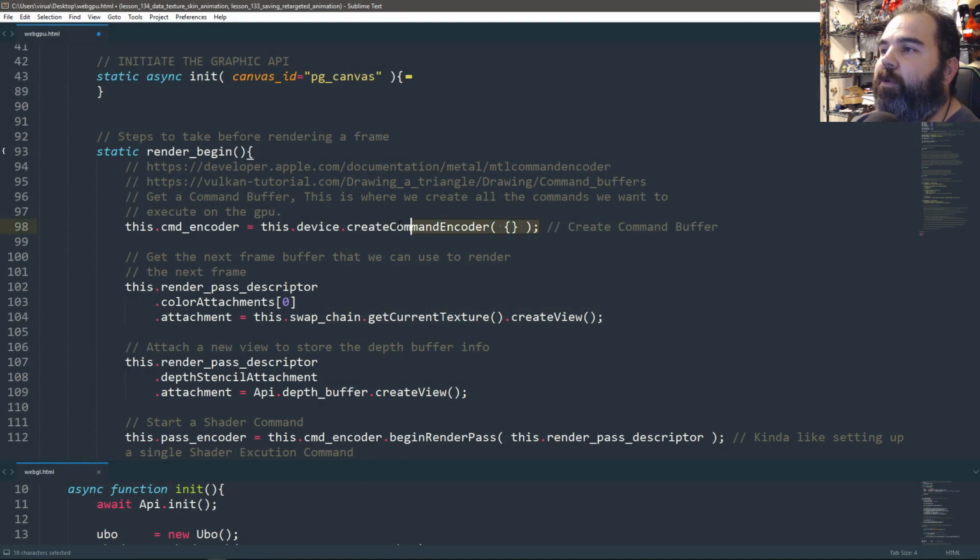So we need to create something called a command encoder. Now, that's what Metal calls it. Metal calls it a command encoder. Vulkan calls it a command buffer. But they're essentially the same thing. What happens is that when you're rendering in WebGL, we're actually doing a bunch of GPU calls, and they're being executed sequentially as we're running through the loop.